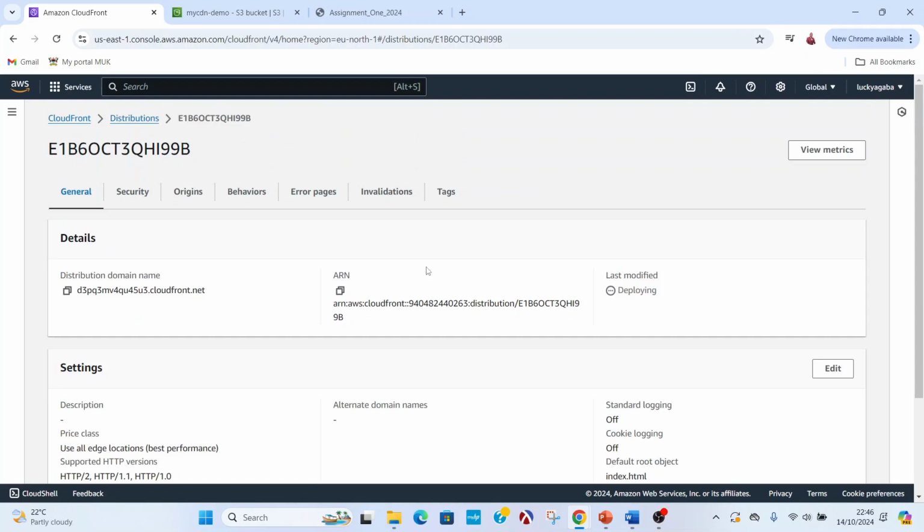After having all this, you can see here under last modified, this section is saying it is deploying. It will take a couple of minutes to deploy, and after it has finished deploying, I'll be able to use this distribution domain name to access my web page. For now that it is still deploying, I may not be able to access it. Let's wait a few minutes, and after it has finished deploying, we shall be able to access our web page. If we check here on last modified, it has finished deploying.